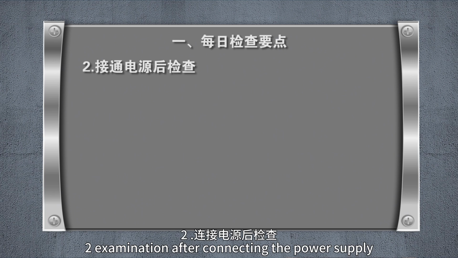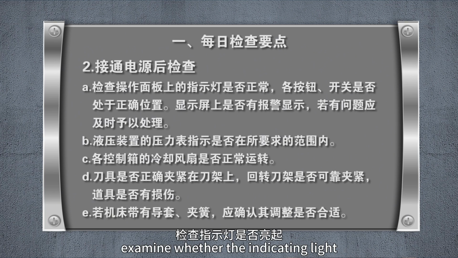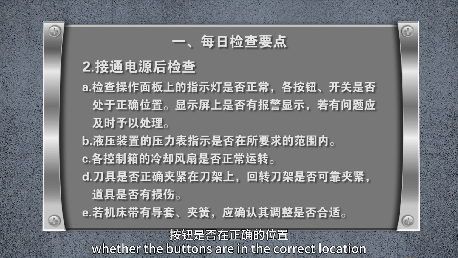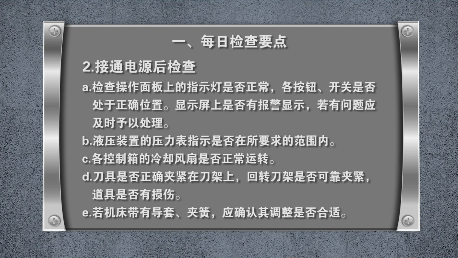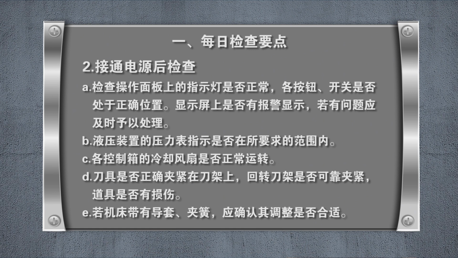2. Examination after connecting the power supply. Examine whether the indicating light of the operation panel is normal, whether the buttons are in the correct location, and whether there is an alarm displayed on the screen. If any problem occurs, deal with it in time.